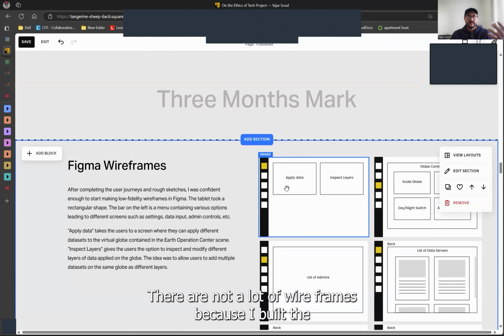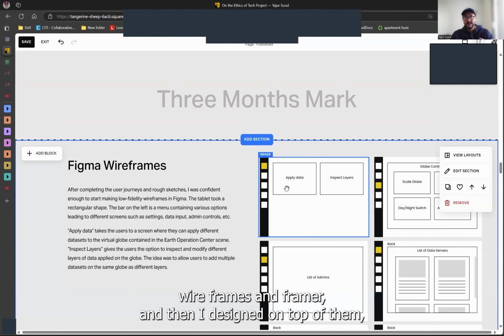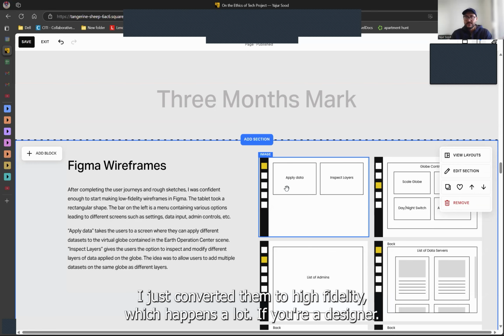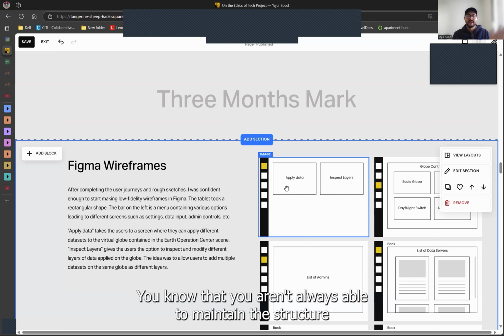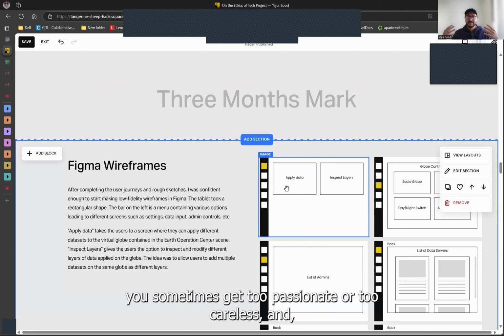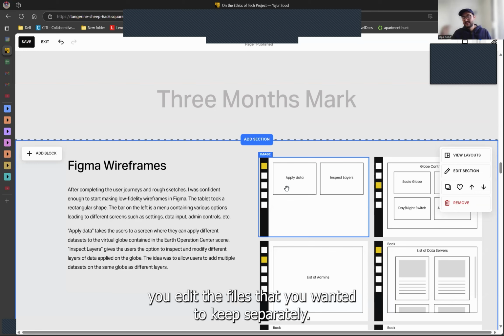There are not a lot of wireframes because I built the wireframes in Framer and then I designed on top of them. So there are no low fidelity wireframes in those. I just converted them to high fidelity, which happens a lot if you're a designer. You know that you aren't always able to maintain the structure of your design file. You sometimes get too much into the design, you sometimes get too passionate or too careless, and you edit the files that you wanted to keep separately.